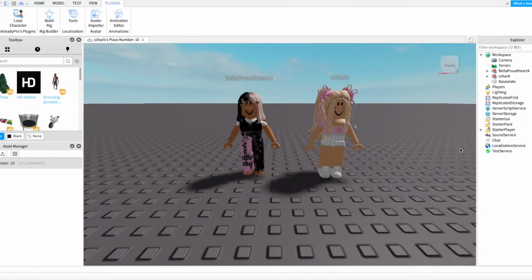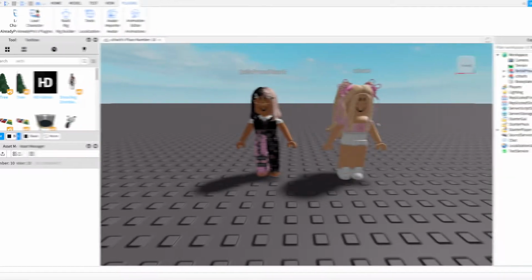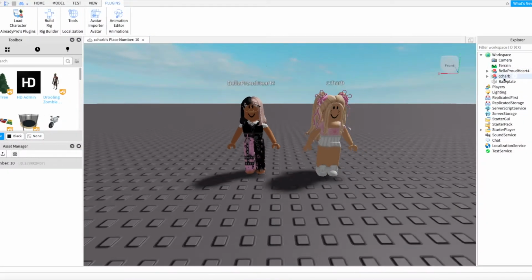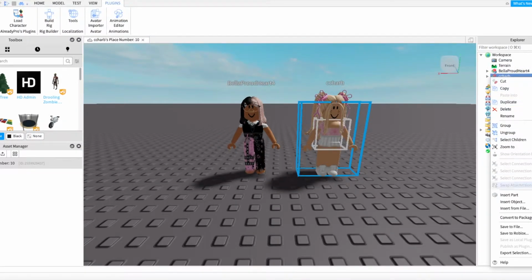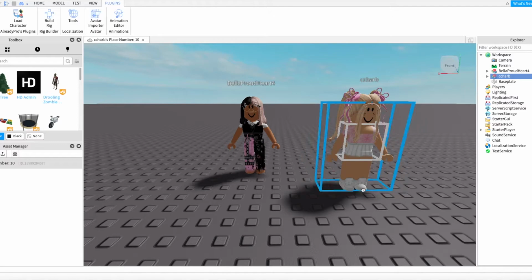Okay guys, so once I have both of the characters here, I'm going to want to export them. If you don't know how to export them, you're just going to want to right click on their name in the Explorer section and press Export Selection. Once I have exported them, I'm just going to delete them.